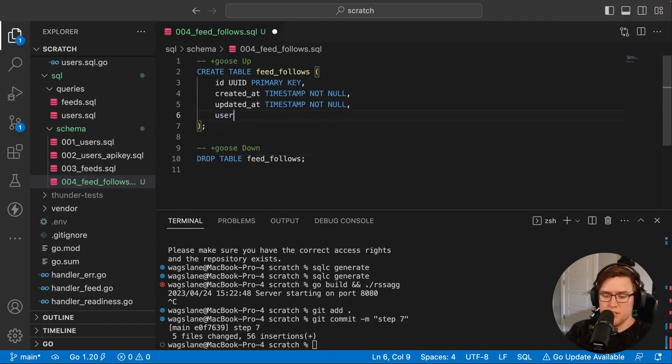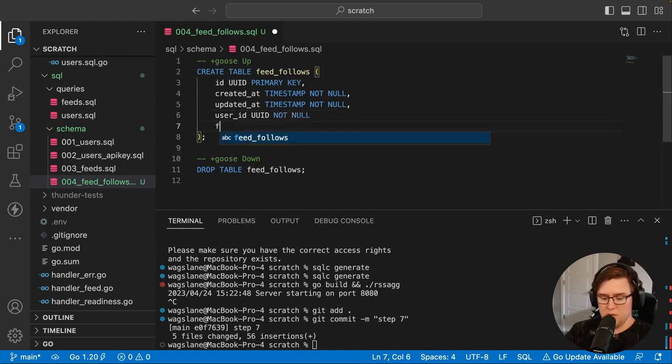First, it's going to need a user ID, which is, oh my gosh, why can't I type? Fingers are in the wrong place on the keyboard. So a user ID is a UUID. That doesn't need to be unique, but it does need to be not null. And then we need a feed ID, also a UUID, not null.